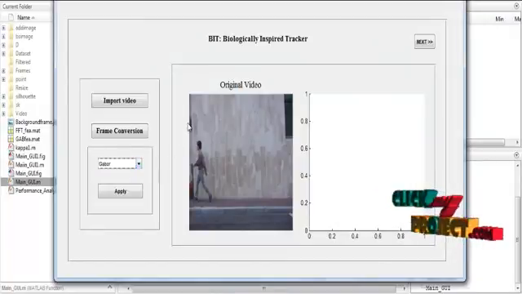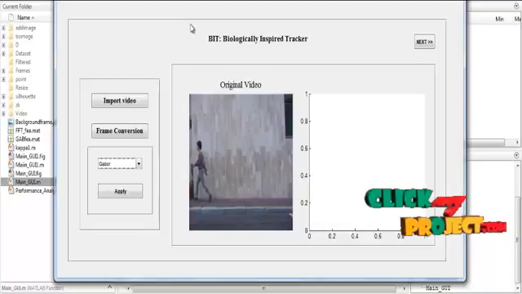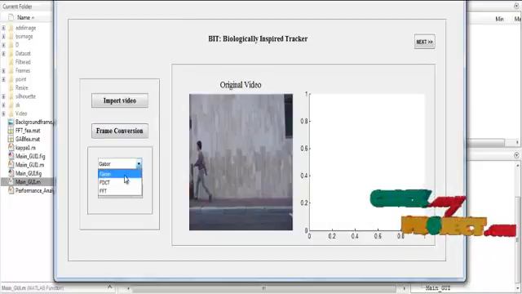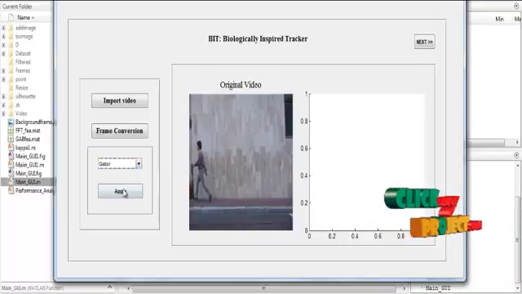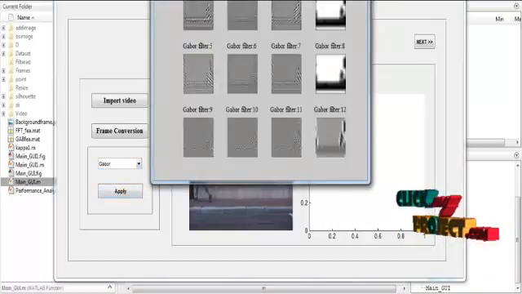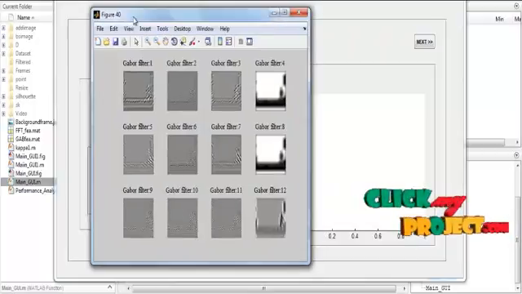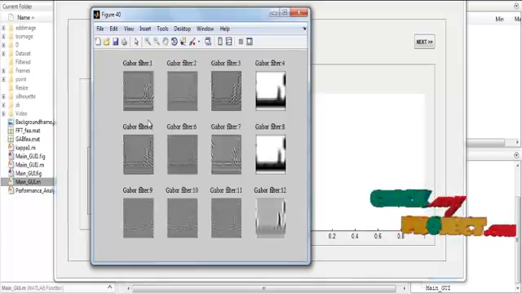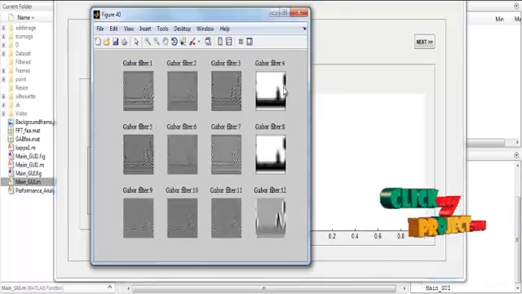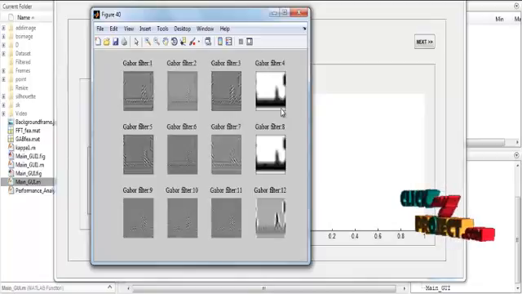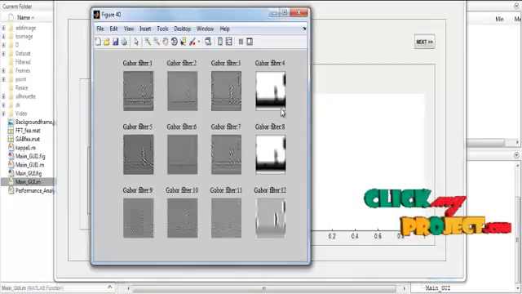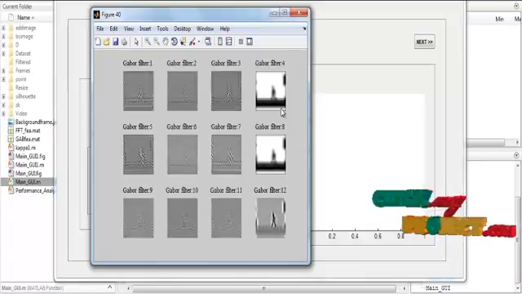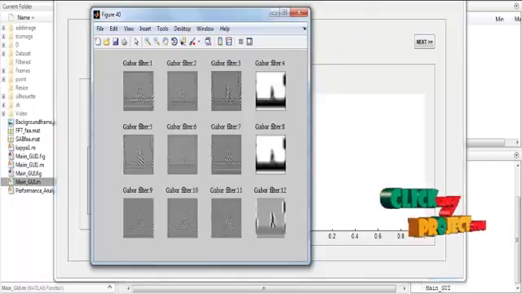Now I select the Gabor feature extraction. Here we have the three types of features: Gabor, FDCT and FFT. Once I have selected the Gabor feature extraction, now click the button apply. Now the Gabor features are extracted from the images and those filtered images are shown in the subplot. The Gabor feature extraction is done for each and every frame present in the video. Here we have 50 frames, so the Gabor feature extraction is done for all the 50 frames.